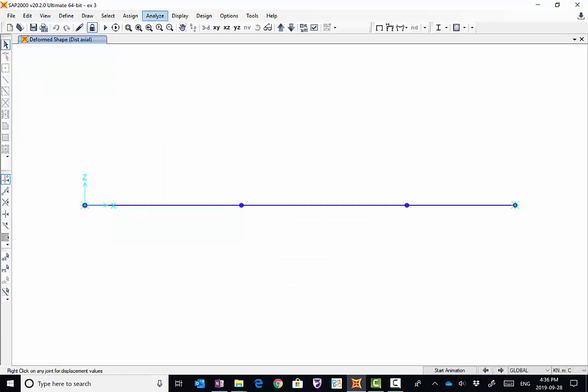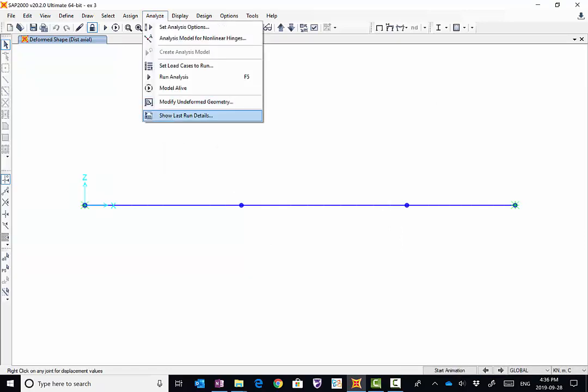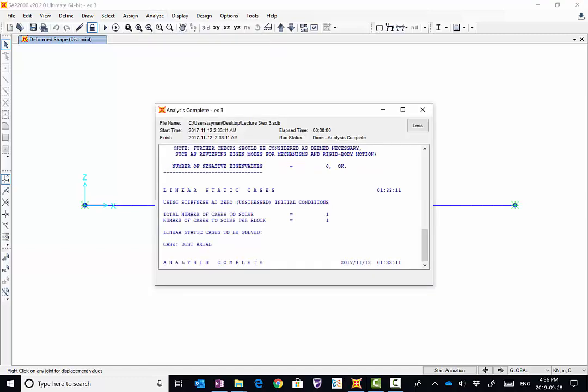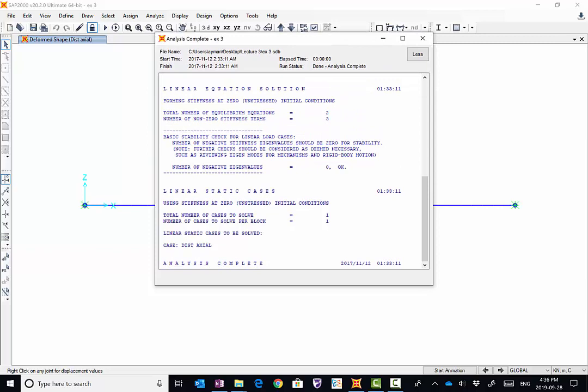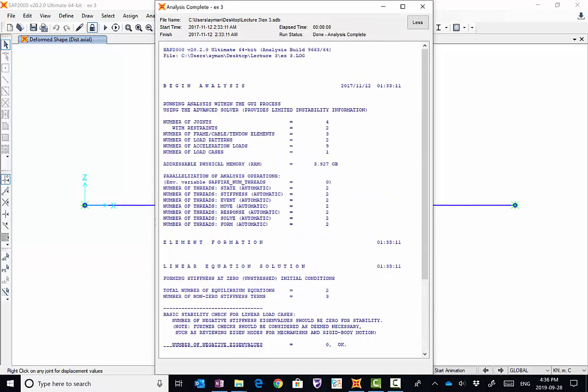So now, first thing, I always prefer that you check the details of the run. It's going to show you the log file. This we call the log file. And as you can see here, it's not giving you any kind of warnings. Let's understand what's happening here.